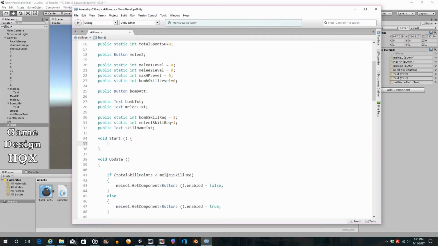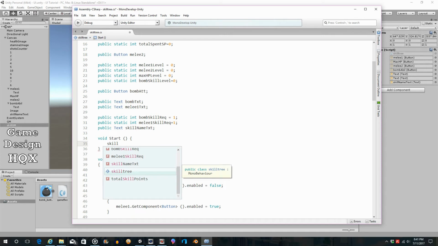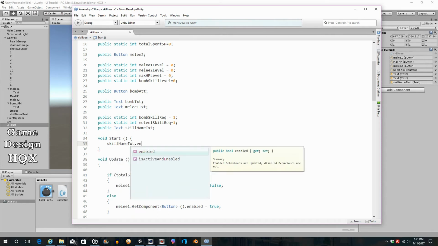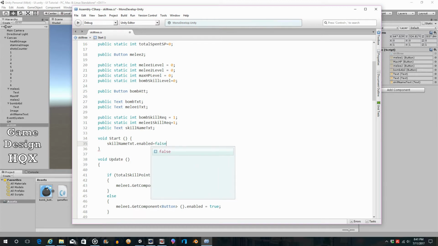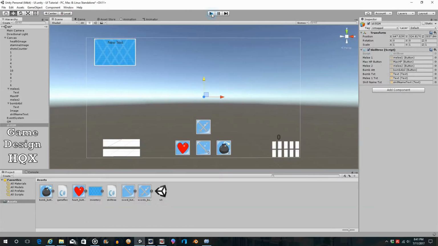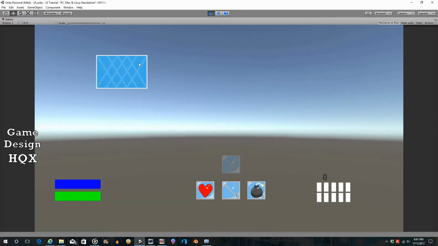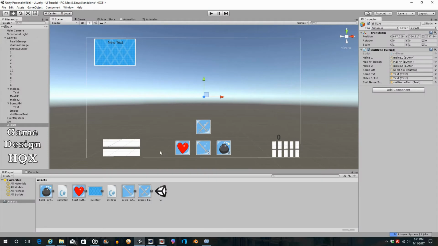So first change will be in the start section, again, of the skill tree script. We're going to take that skill name text object, and we're going to disable it. So enabled equals false. Pretty self-explanatory. And we'll just quickly run that so you can see what happens. There, it's now disabled. You can't see it.